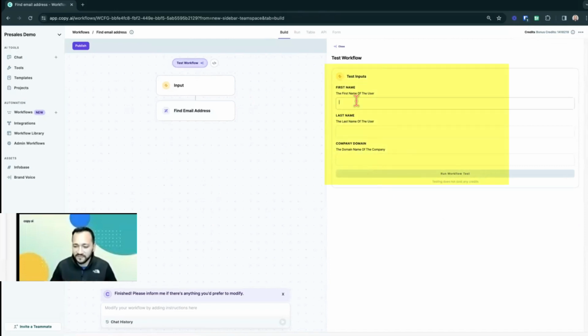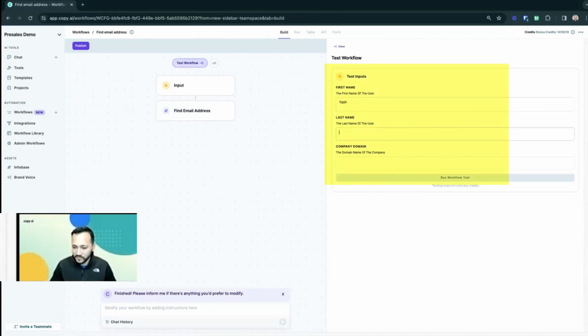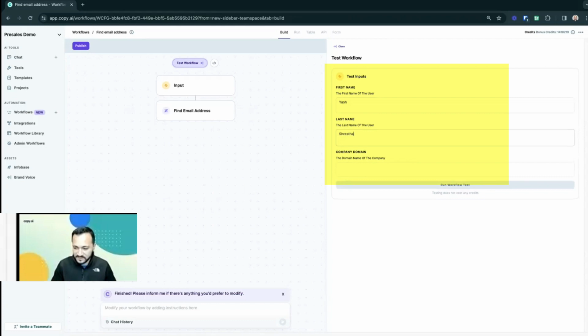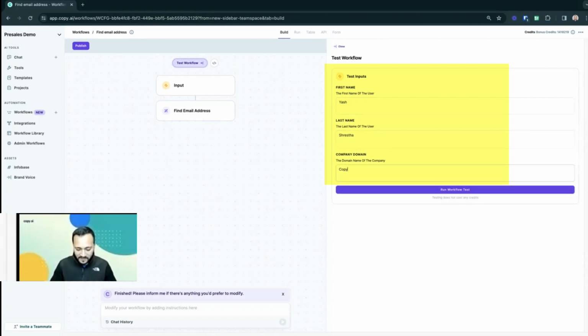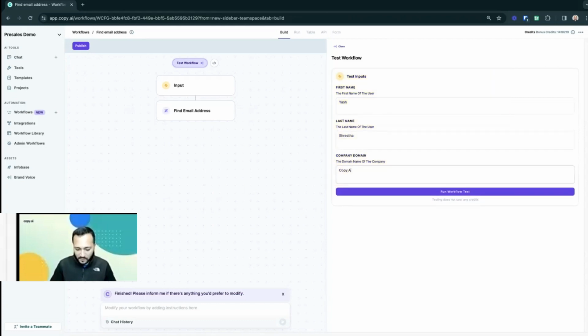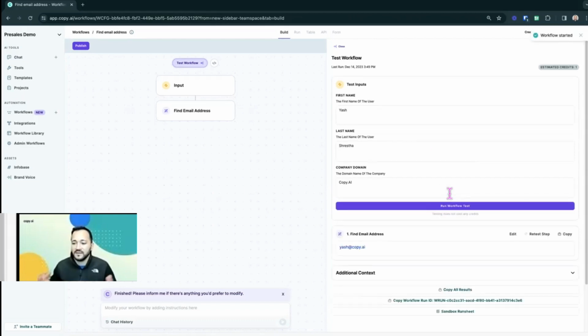For the purposes of this demonstration, I'm just going to do it once with my own details. So Yash Shrestha, and I work at Copy.ai. As it turns out, that is also the top level domain that we use. And as you'll see very quickly at the bottom here, it has correctly determined that my work email address is yash@copy.ai.